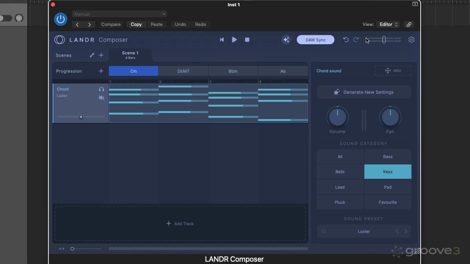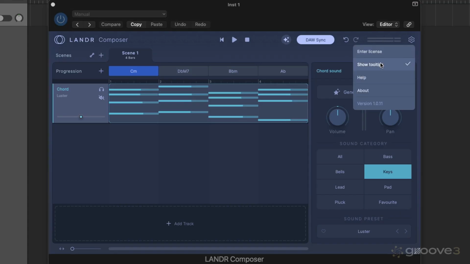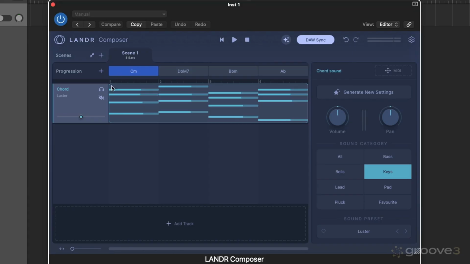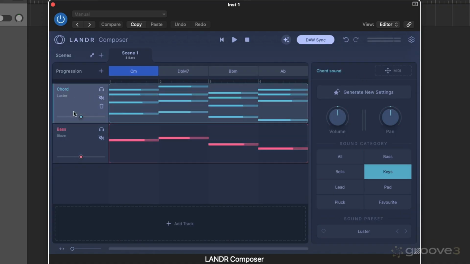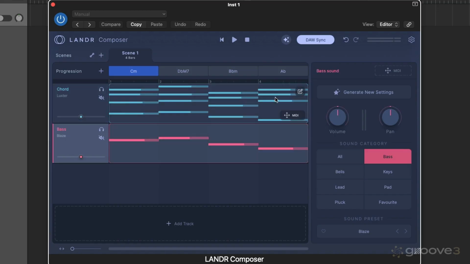So we have an output level here and undo, redo, and then a settings menu here too. And then we have the main window, which is where we can create our composition. That's going to be separated out into scenes, which could be like song structures essentially. And the tracks will stack up. So if we add a new track, let's say we add in some bass, you see that stacks up underneath. Now across to the right here, we have settings for each one of our tracks. You can see that there. So if I click on chord, it's giving us chord settings. Click on bass, it's giving us bass settings. So that's going to change depending on what we have selected in the main window here.